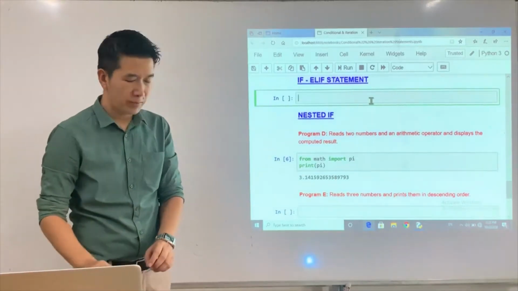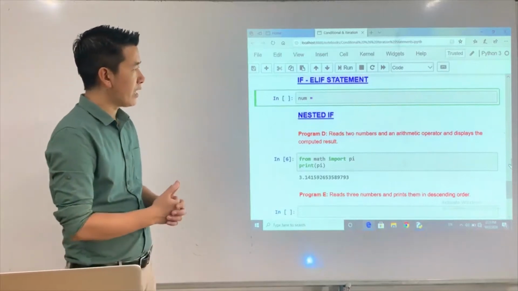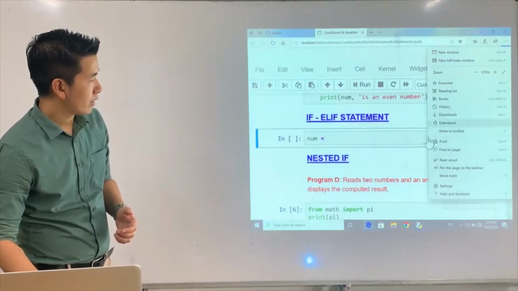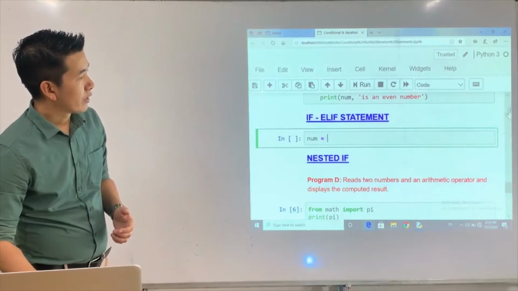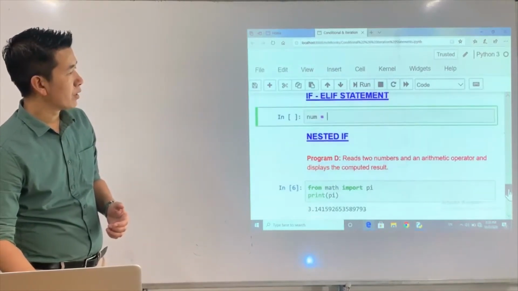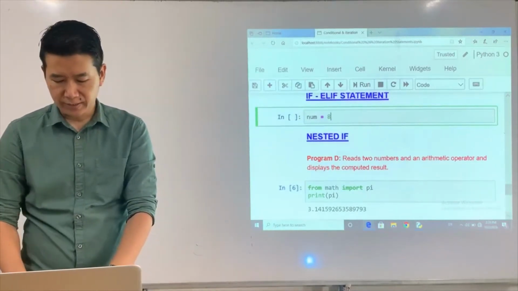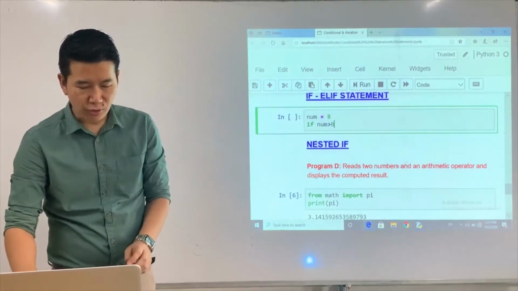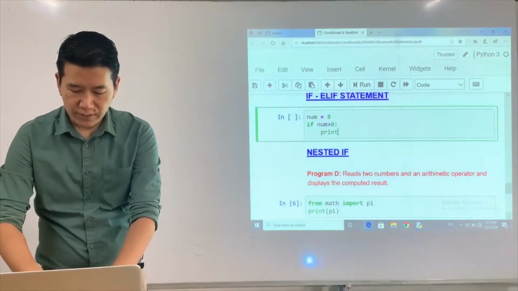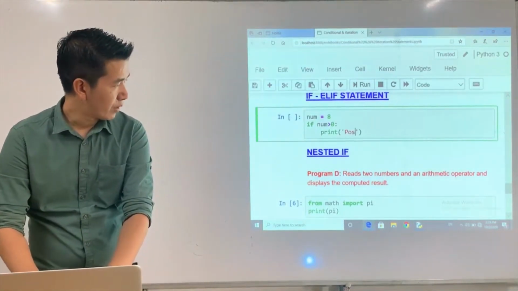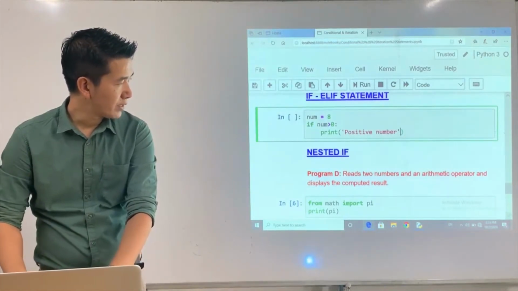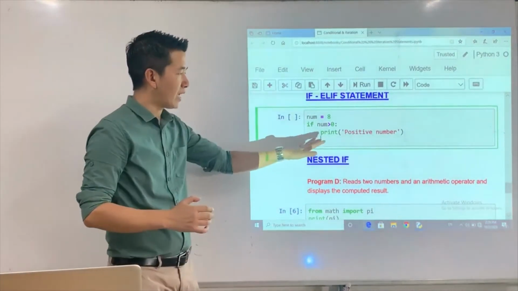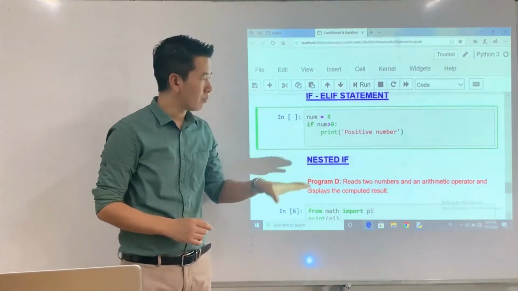Let's look at a simple program. Let's say I have a variable called num, and then I'll have a predefined value. Now let's say I have a variable with a value of, say, 8. And then I come up with a program. If num is greater than 0, then I print, it's a positive number. So I press enter, and then I need to move the cursor to the extreme left because I'm done and dusted with the statements of if. This is important.